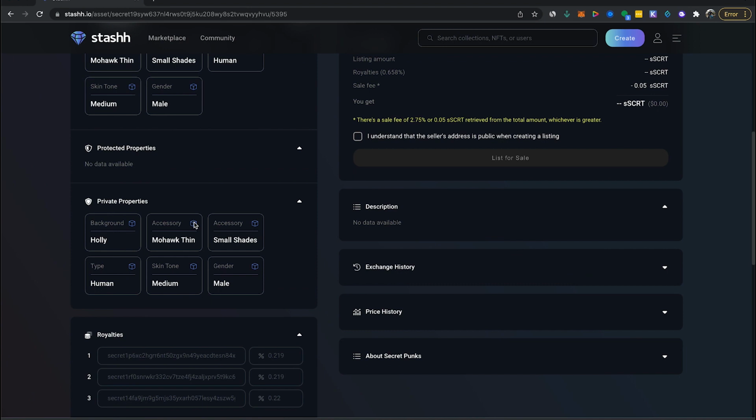That's what's really cool about Secret NFTs, guys. This private metadata is going to allow creators to do all sorts of gamified, unique, interactive experiences with NFTs. Another really cool one that's coming out that I'm excited to see on Stashh is the Mystic Skulls. There's all kinds of hidden metadata fields in them that you can reveal or not reveal, and it's just a gamified experience that takes NFTs to the next level.